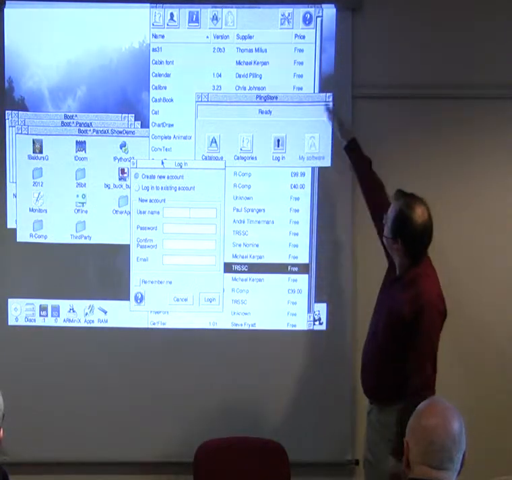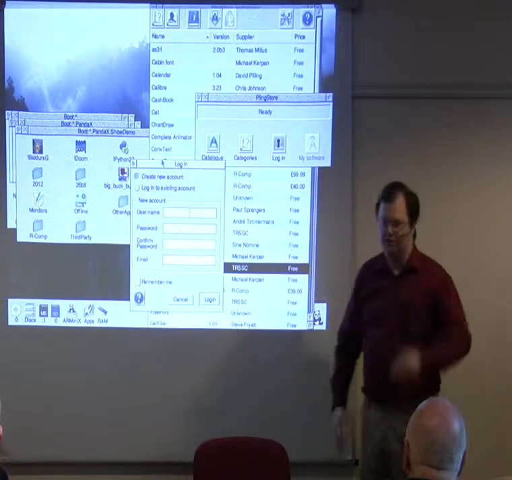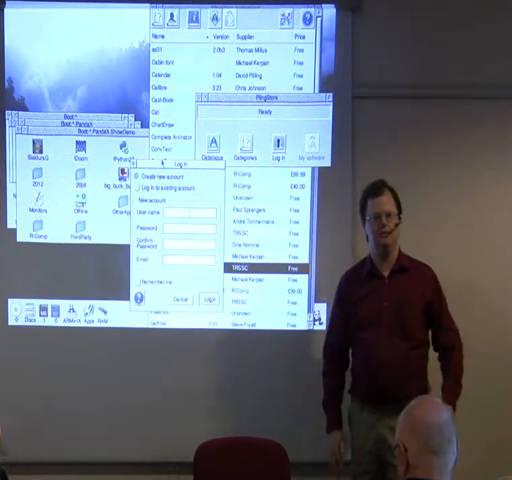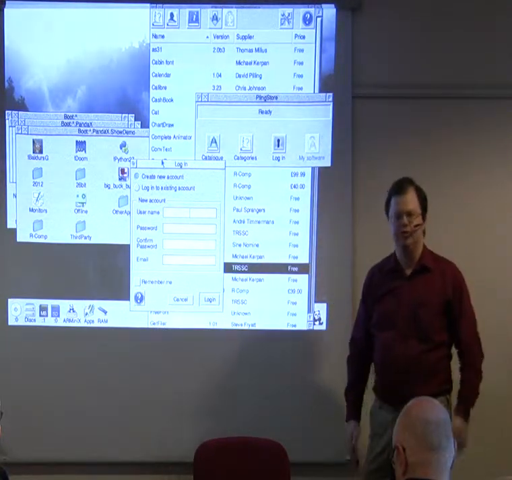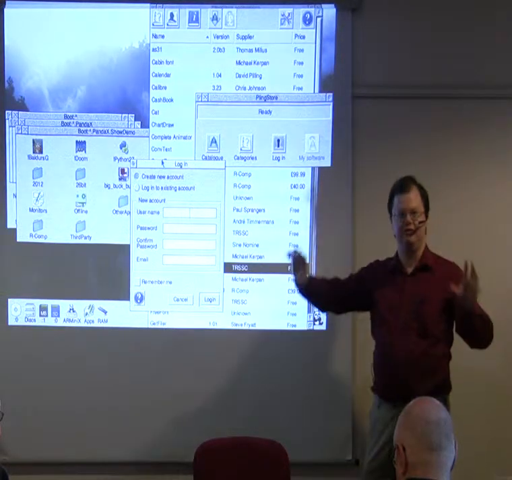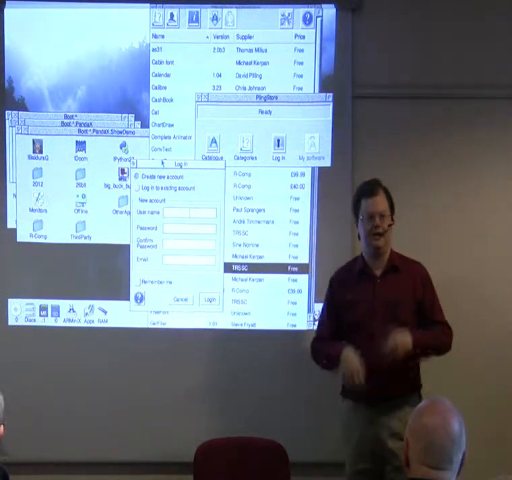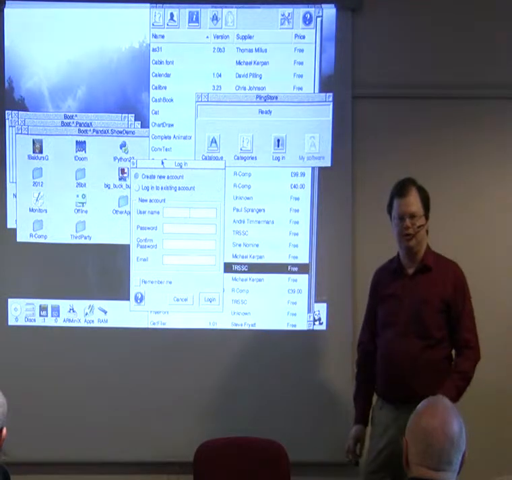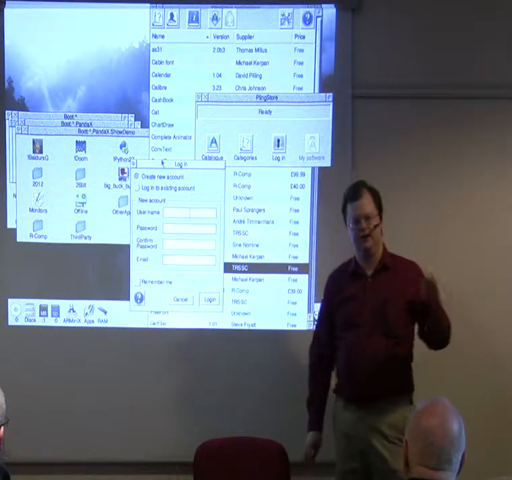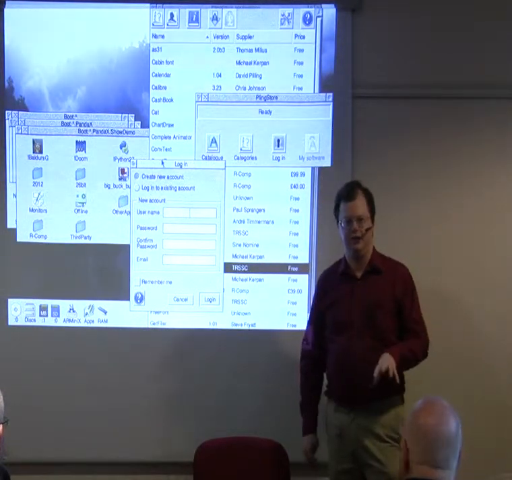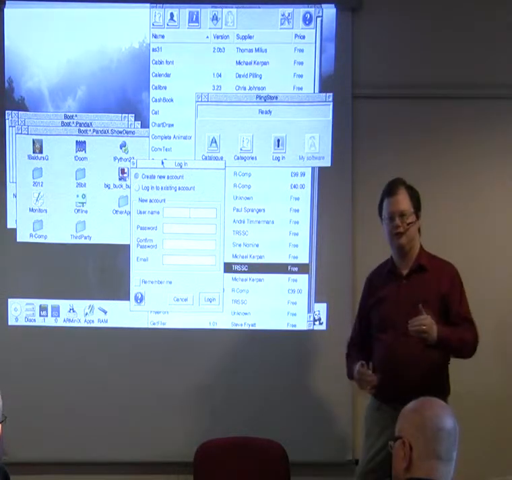The My Software list looks very much like the software catalogue, but obviously with just the items that you want. Obviously free applications are just listed there as free, much the same way as they are there. You just grab them as and when you want. The list of software is stored server-side, so whichever computer you log into, you will see your My Software list.